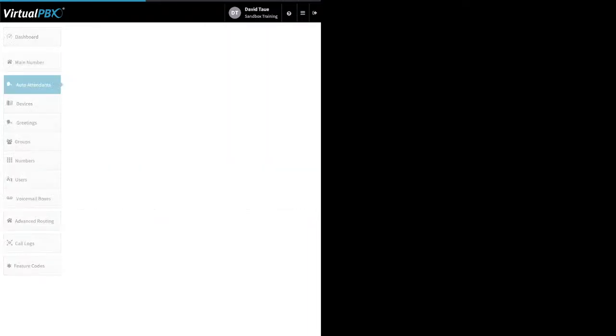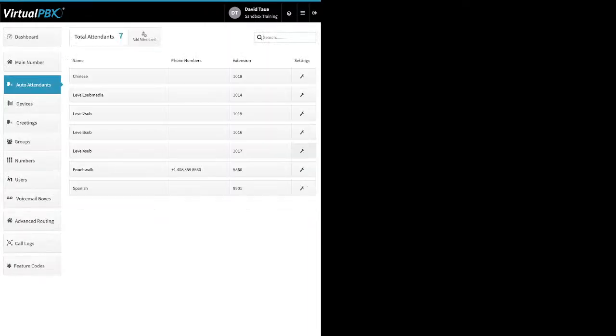All right, auto attendants. All right, this is for accounts that have multiple auto attendants, so it's a plan-specific feature. You have a couple of use cases.